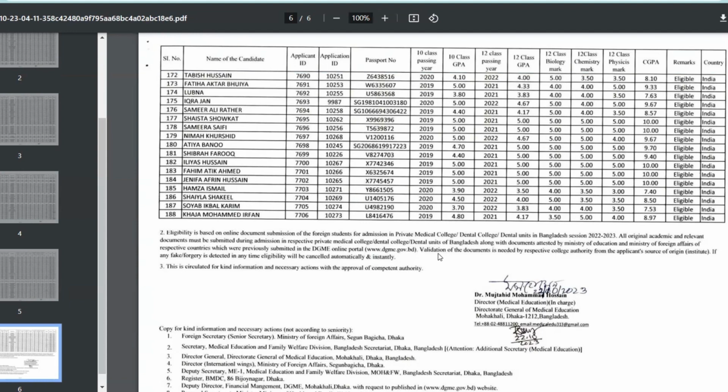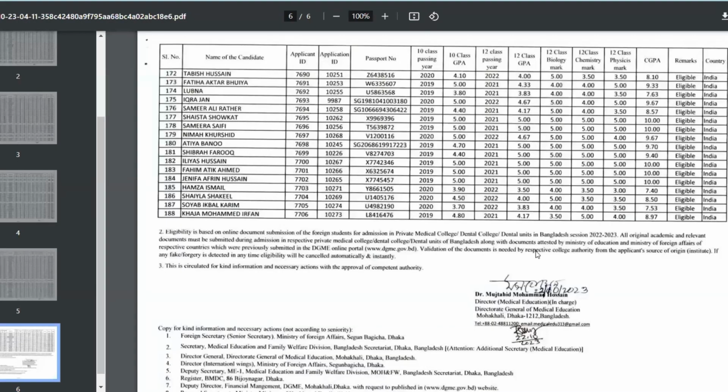Here it is written that validation of the documents is needed by the respective college authority from the applicant's source of origin or institute. Which means the respective authority of the colleges will try to verify your documents after submitting. They will try to recheck if they are correct, if they are not forged or fake. It is already written that if any fake or forgery is detected at any time, eligibility will be cancelled automatically and instantly. It means your admission will be cancelled and you will be at great risk. So I believe you will submit your proper documents according to the law. And it is written that this is circulated for kind information and necessary actions with the approval of the competent authority.